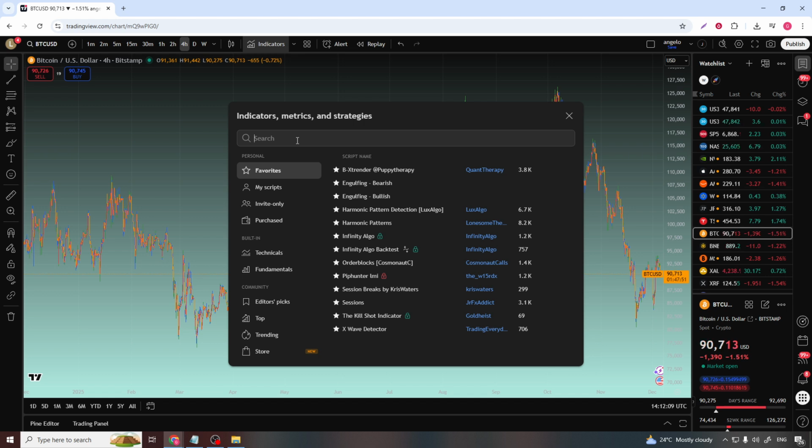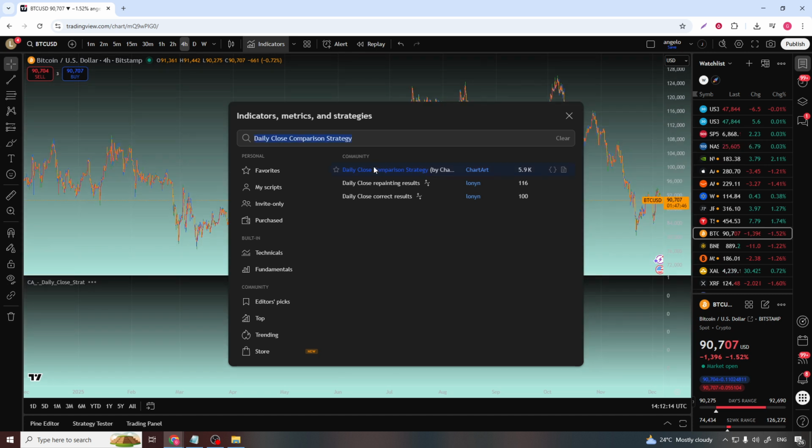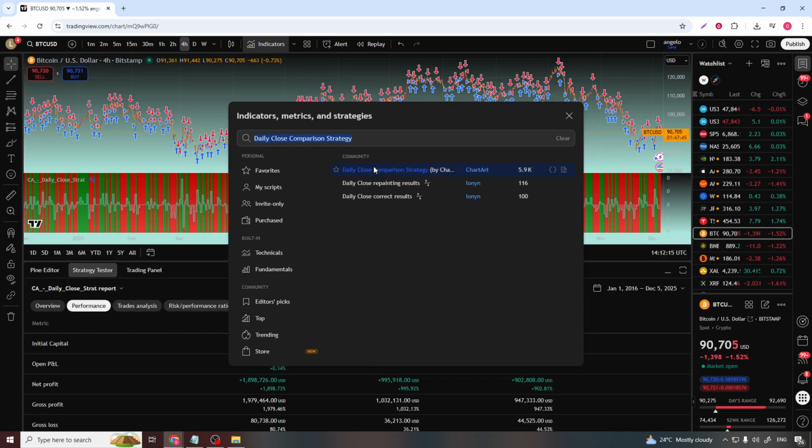Now type in Daily Close Comparison Strategy. Make sure you spell it clearly so TradingView can pull up the correct result. As you type, TradingView will automatically filter the list of indicators and strategies below the search bar. You should see an entry appear that matches the name you just typed. This is the strategy we want to add to your chart.